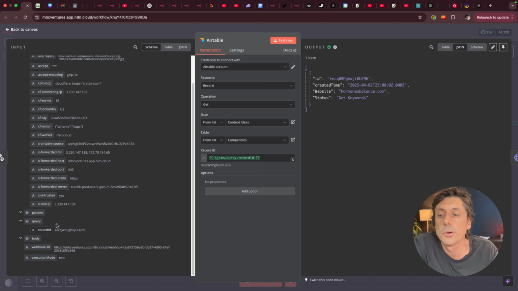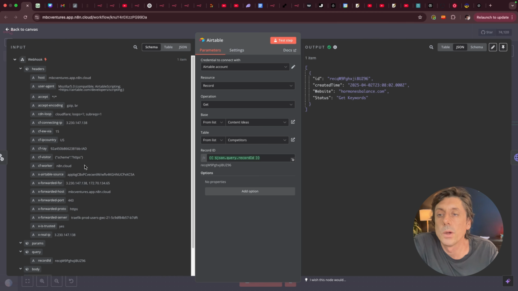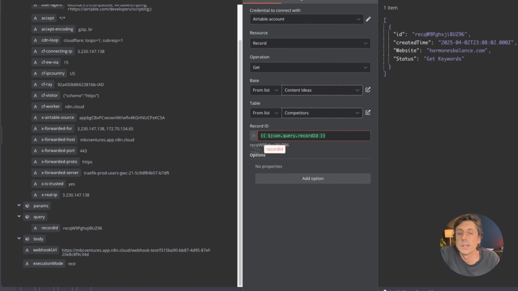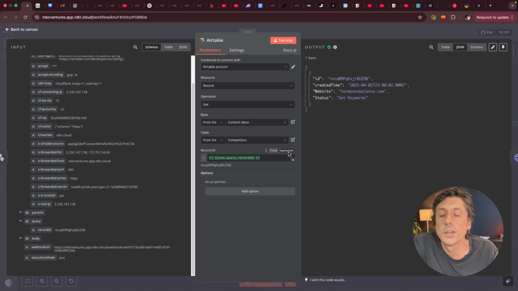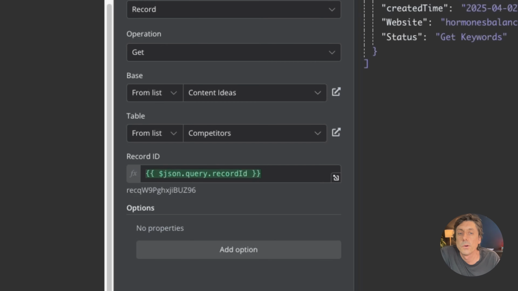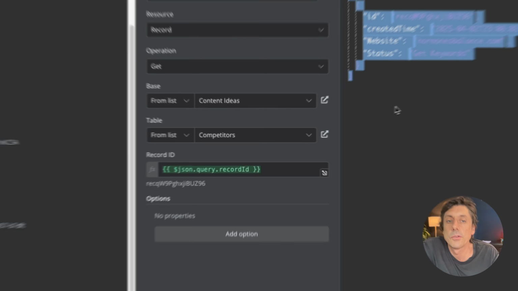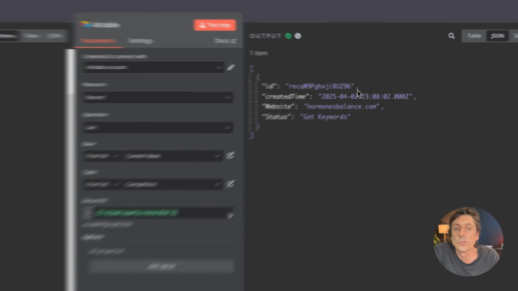So go down to the webhook there. At the bottom of this webhook that fired, you'll see down there record ID, drag and drop that in. Make sure this is set to expression or it won't work. Once you've done that, click test, and then you can see over in the result that this record's now being pulled through.